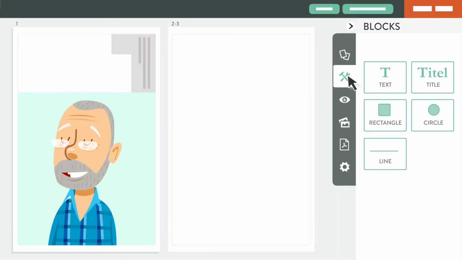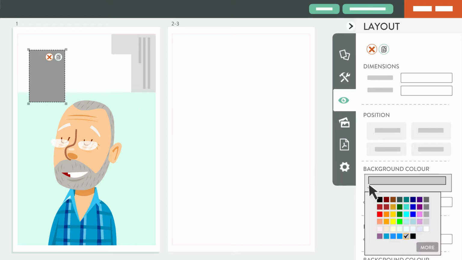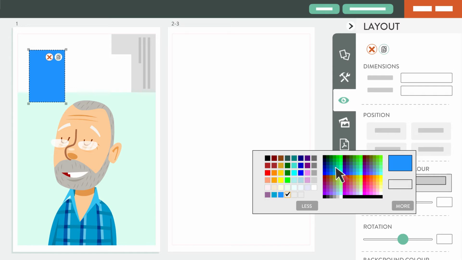Add graphic elements such as rectangles, lines and circles with the Blocks tab. Like your images, simply click and drag the element to your page. You can then adjust its properties, including color, size, outline and rotation. Choose a color from the standard color palette or from a more extensive one. New colors will appear under your preferences, so you can always use them again later for other elements.